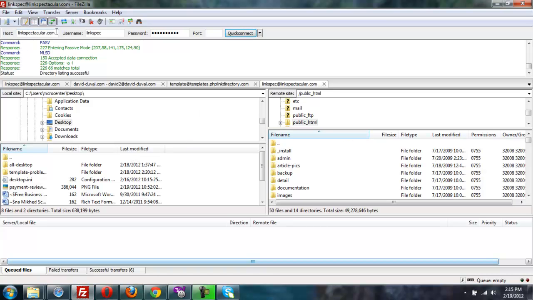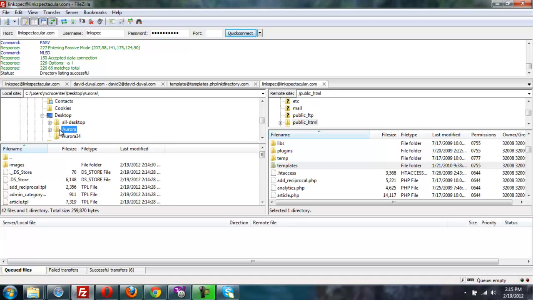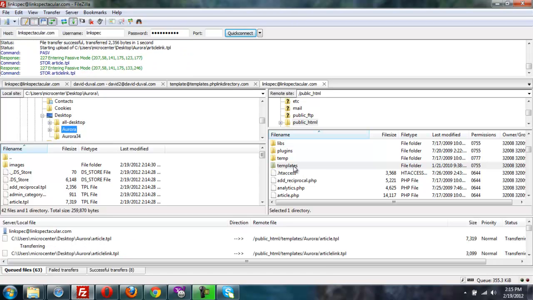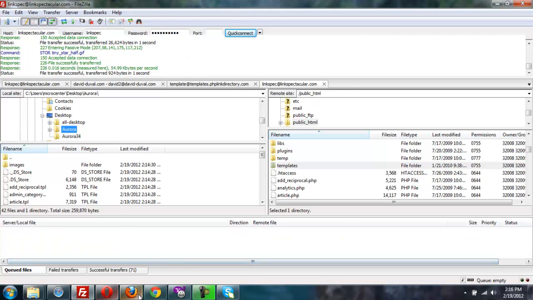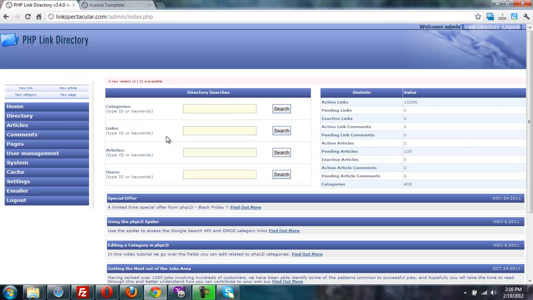I've logged into my domain with FTP, and I'm going to go find the templates folder, and there it is. And I'm going to go onto my desktop, and I'm going to find the folder Aurora. There's Aurora, and I'm going to upload that to my templates folder. There it goes.